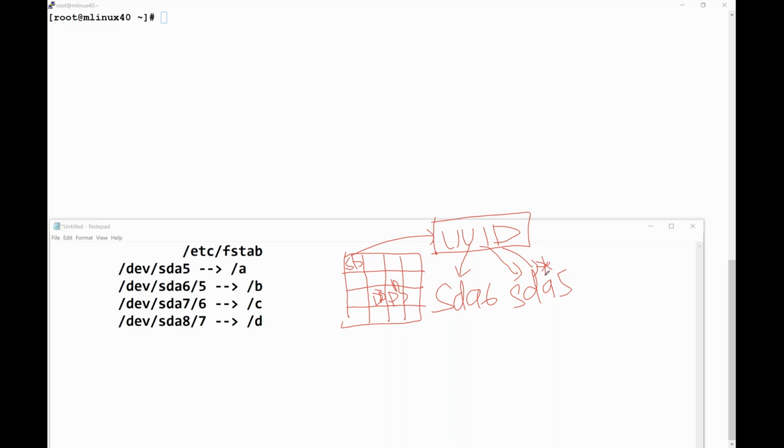So even if the name of the partition gets changed, the UUID will automatically get updated with that change. And while mounting, the UUID will tell that last time the name was SDA 6, now the name got changed to SDA 5, so SDA 5 should get mounted on B. Why? Because the UUID knows that the change happened, and according to that, it is going to mount it on B and C and D. So there won't be any wrong mounting. Even if the name got changed, the UUID will update that new name automatically and mount it on the correct directory. I'll show you how it works.